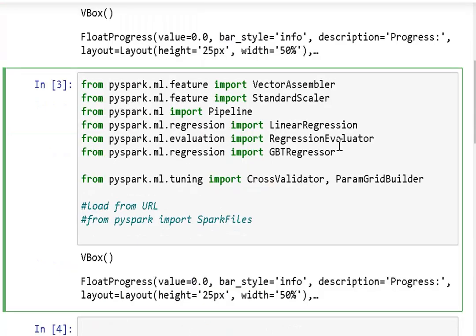And then we're going to import some of these functions for fitting certain types of models and evaluating them, cross validation, and then establishing a pipeline.